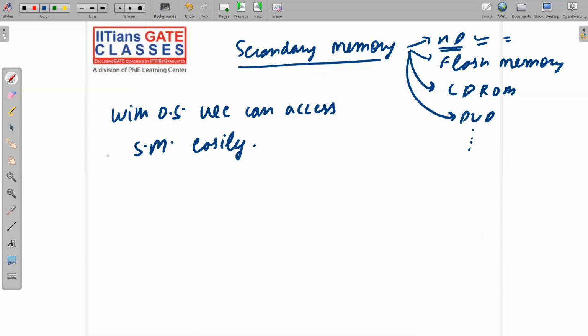Another thing is that the OS also provides security to the hard disk. The owner of the file can access that file. If you are not the owner, then you cannot access or edit that file. We have some access permissions on the files. All these things are done with the help of the operating system only, so it provides security also.